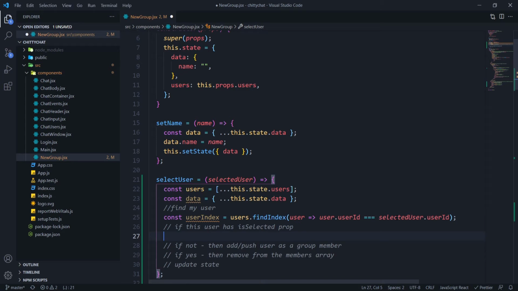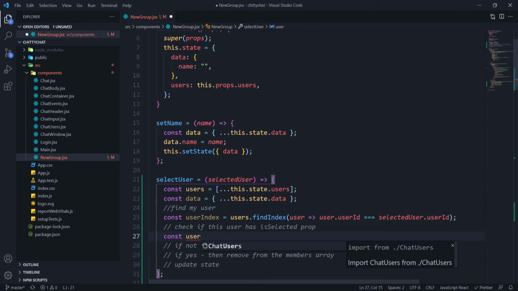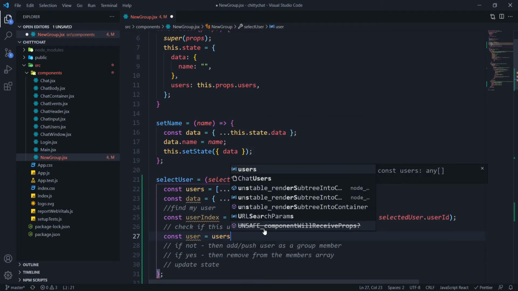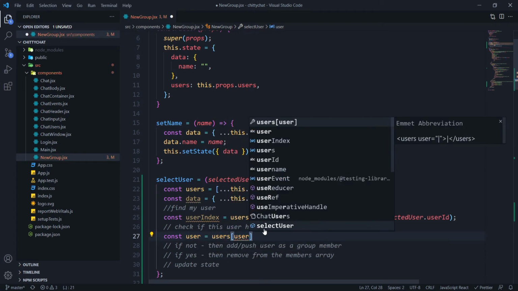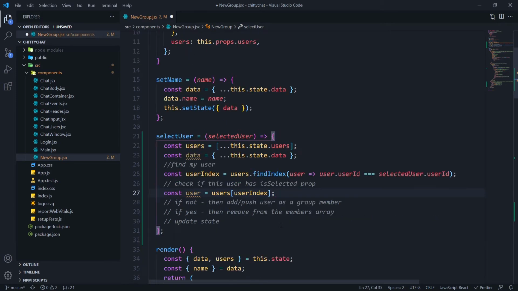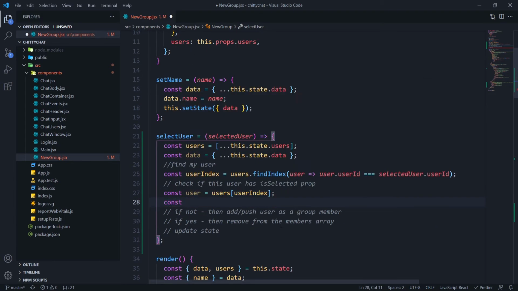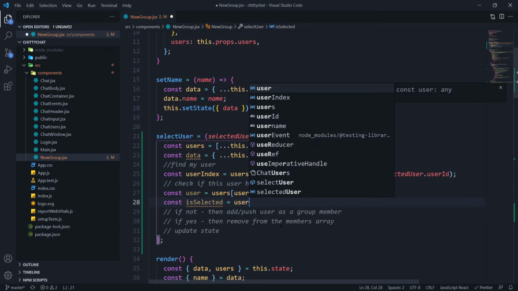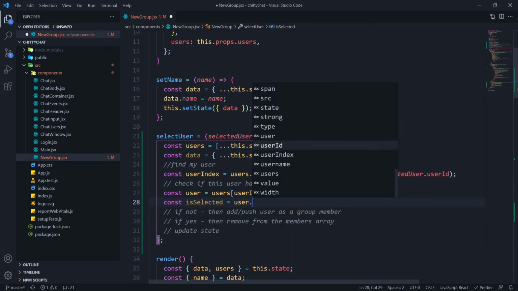So that stuff is done. So if this user has is selected prop, we need to check. So check if this user has a selected prop, right? So I'm going to say constant user. Let's get the user object itself, right, from our array, and let's say constant is selected equals user dot is selected.